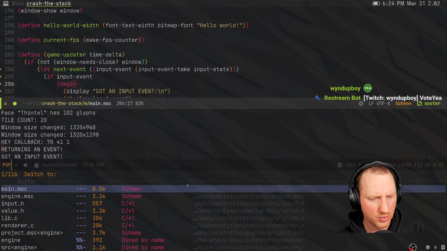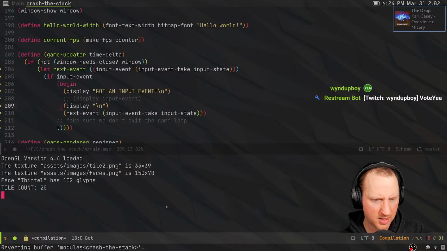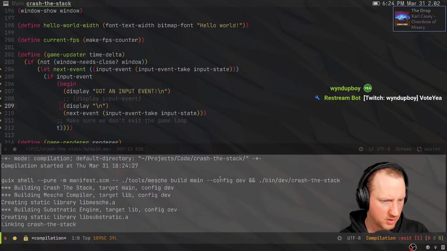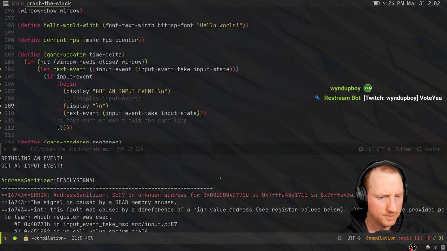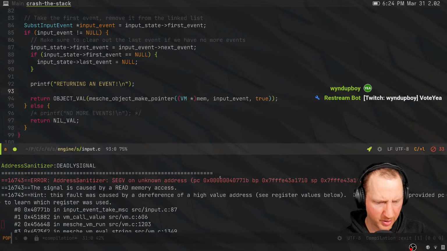So if I go into main, I just don't display the input event, is it okay? Seems a little bit ridiculous. Yeah, okay, it still crashes. Okay, there's a static trace that's useful. Line number 87.